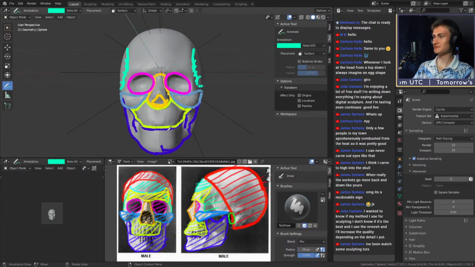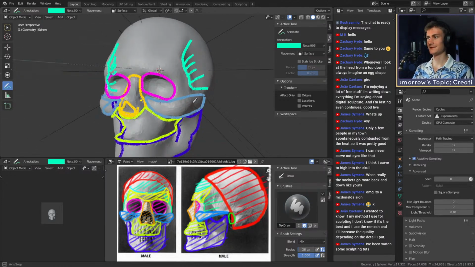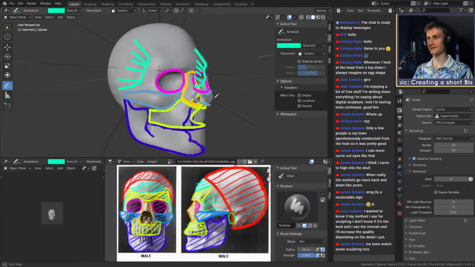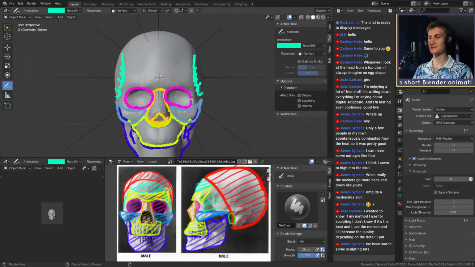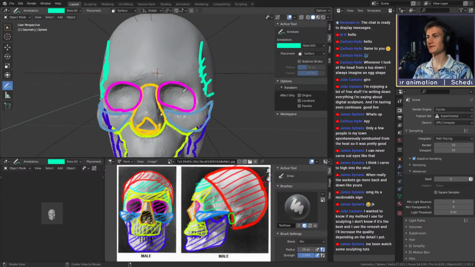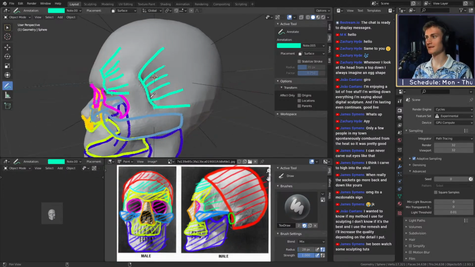You've been watching some sculpting tutorials. Did they help you? Hopefully. I mean, the best way to learn would be to do it yourself. But sculpting tutorials can give you a nice boost when you begin.